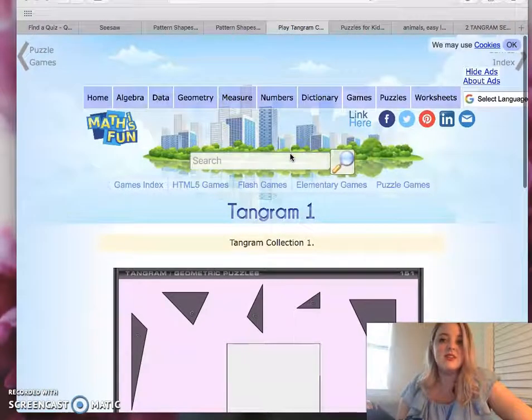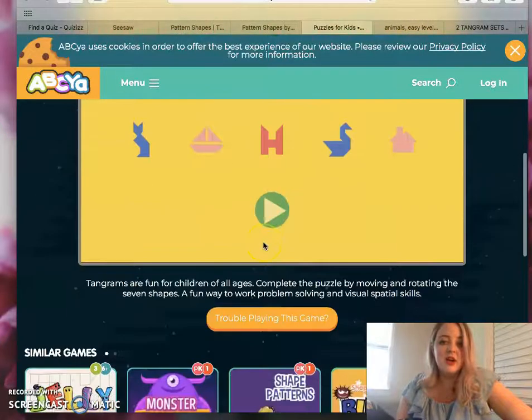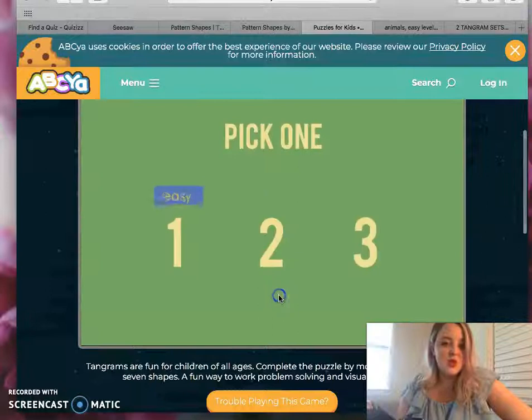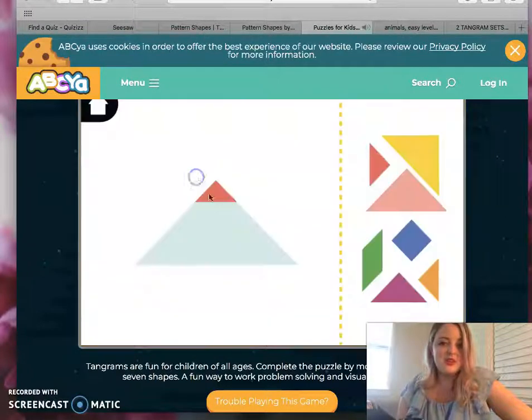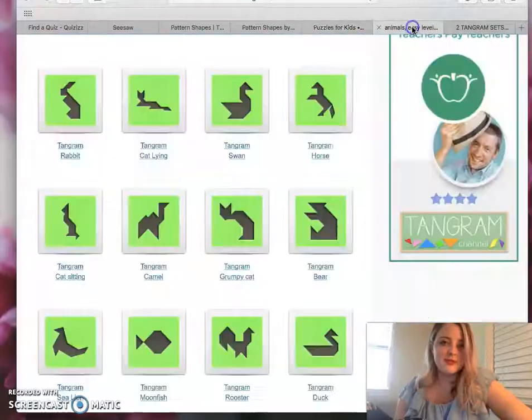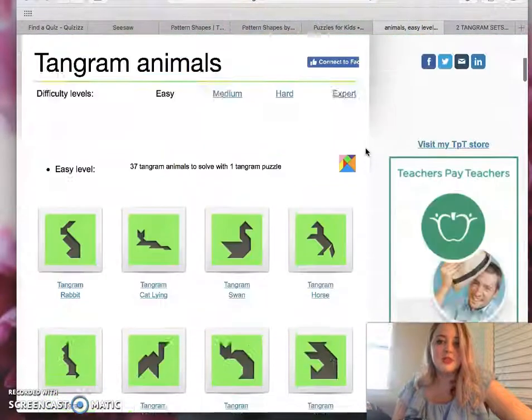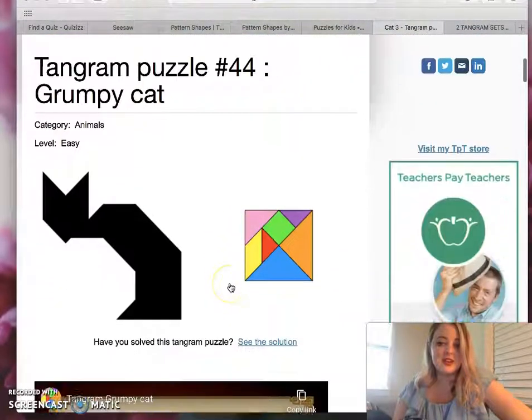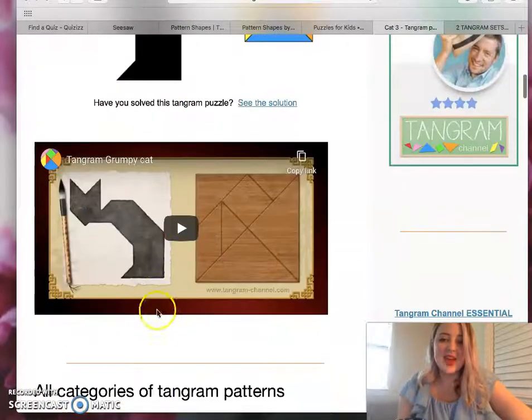There are so many things. Just search for tangrams. There is a video, or there's an ABC Ya activity where it's going to walk you through. We'll start with easy, and it's going to ask you to see what pieces you can use to manipulate and rotate and change. Do you need to flip them? If you just go on and search for tangram animals, there are dozens of puzzles. This one's actually a grumpy cat.